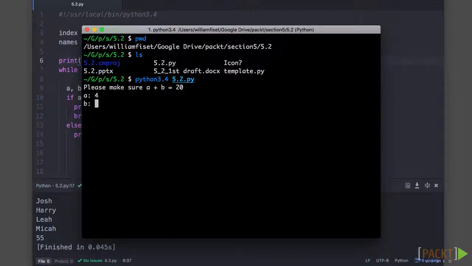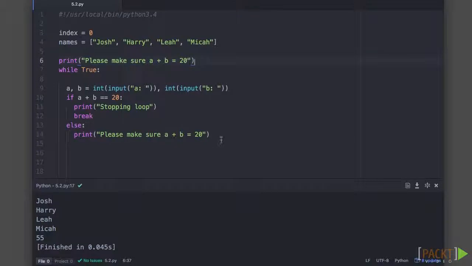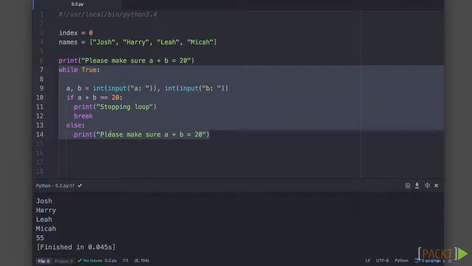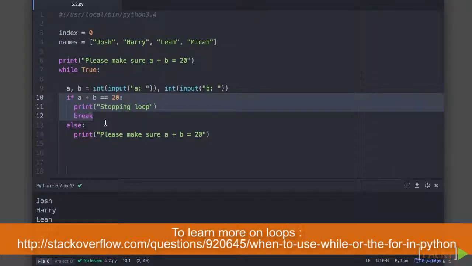Please make sure a plus b is equal to 20. Alright, 4 and 7. Oops. And then it says, please make sure a plus b is equal to 20. Minus 8 and 55. Please make sure a plus b is equal to 20. So now let's do 11 and 9. And now the loop stopped because our condition was met. But in theory, this should run forever until this condition is met, and only then will we be able to stop.